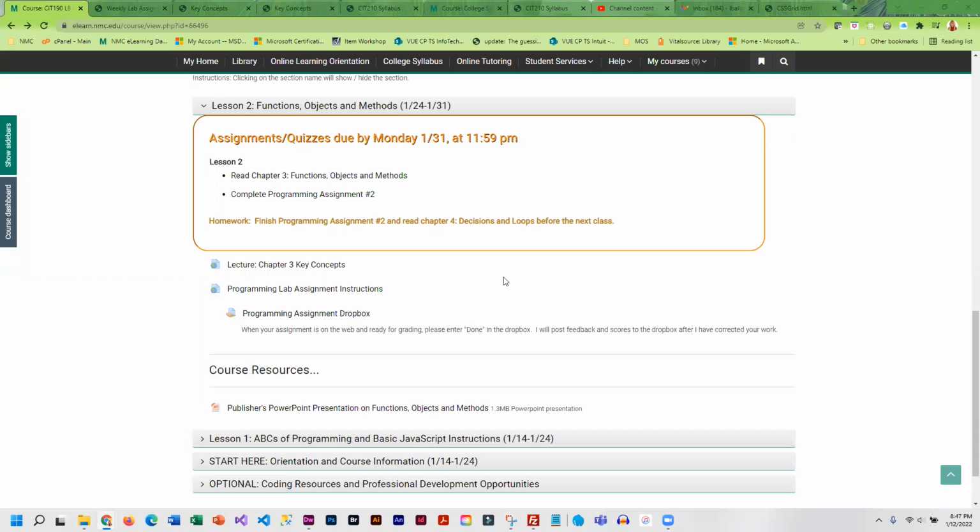So lesson 2 involves working with functions, objects, and methods. And so we're going to learn a little bit more about the JavaScript language, and your programming assignment is going to involve creating pages using JavaScript.